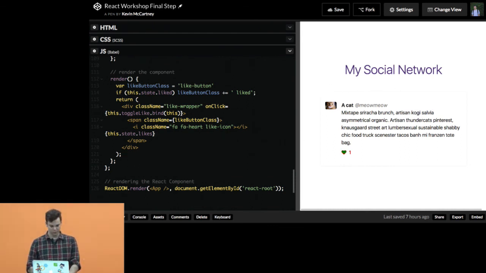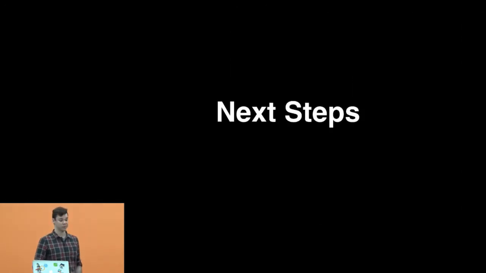So I am going to pull up the deck. It is not time to code anymore. It was never time to code. So I just really quickly want to go over some next steps.